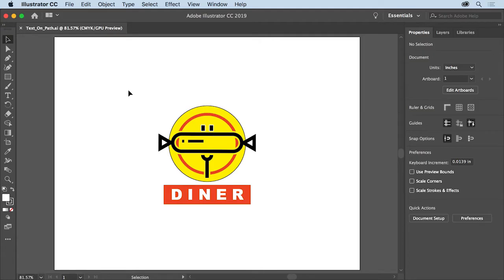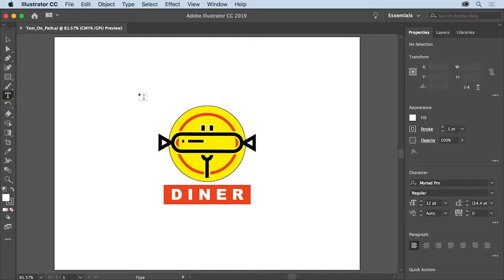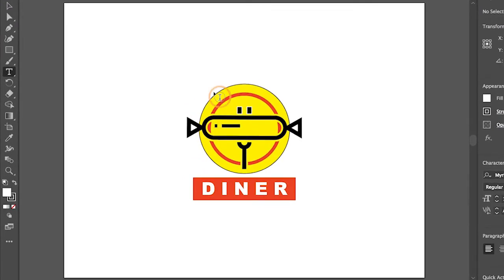To start, you'll add some text around this yellow circle. To do that, select the Type tool in the Tools panel on the left and move the pointer over the top edge of this yellow circle. Now the pointer will show a circle next to it. If you see that, it means that if you click, any text you type will go inside of the circle, and that's not what you want.